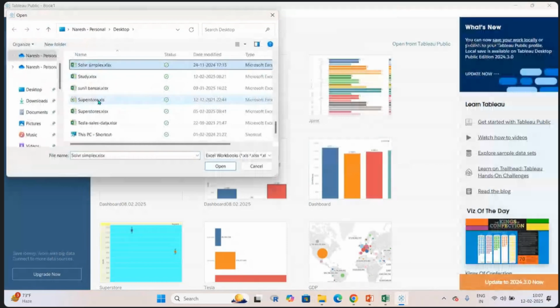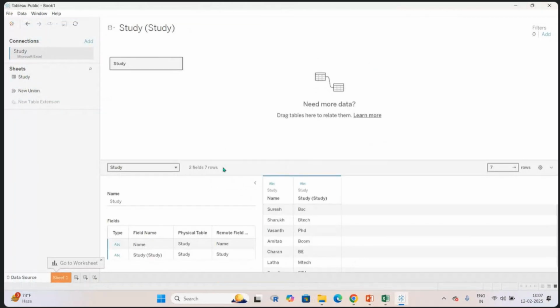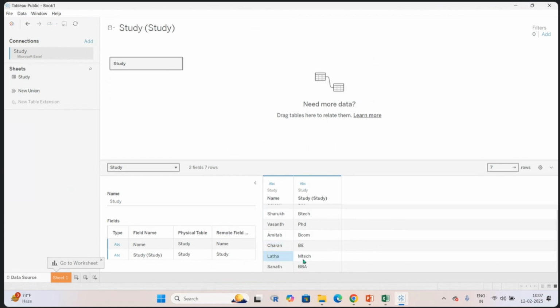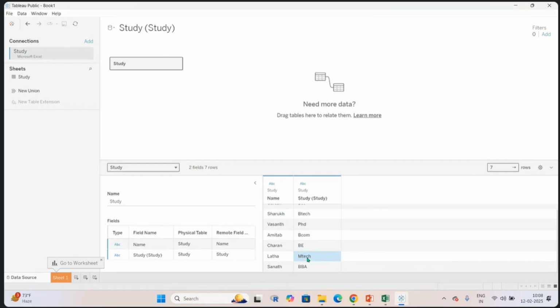Okay, so what is study given by, what is study made by five people. Okay, if I see this study, so totally I have two fields and seven rows. All seven rows are being displayed here. Suresh is the first one, Shahrukh is the second one, third guy is Vasant, fourth guy is Amitabh, fifth guy is Charan, sixth guy is Lata, and Sanat is the last guy. There are totally seven rows. And each and every person has what? One person studied BSc, second person BTech, third person PhD, fourth person BCom, fifth person BE, sixth person MTech, and seventh person BBA.